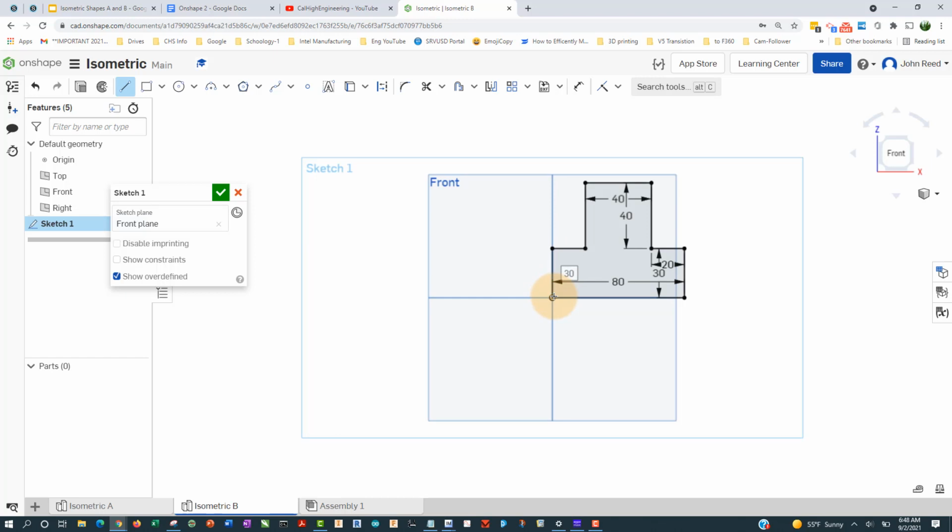So I've made a closed 2D shape. Right click, escape the line tool, and clean up the dimensions a little bit. And let's see if I got the dimensions correct.